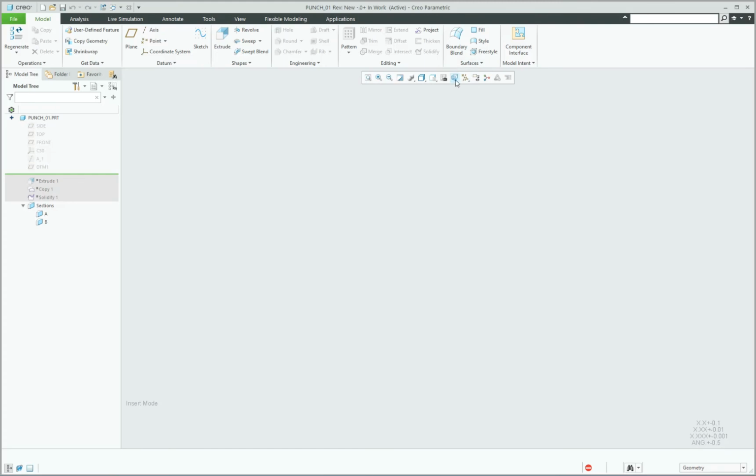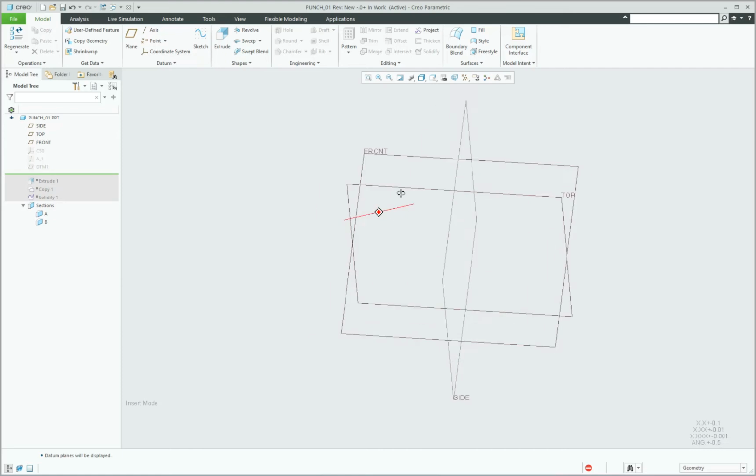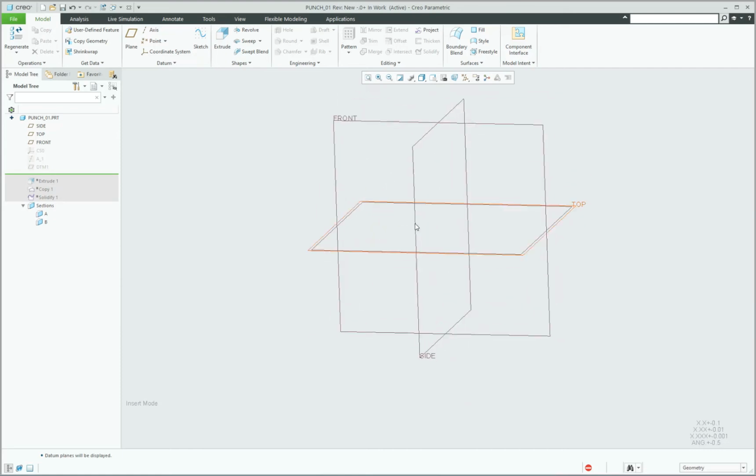Let's turn on our planes so we can see what we're doing. Yeah, they're not shown right now. Okay, so there's our planes. Let's copy in that quilt from the skeleton model into this, but without consideration for where the quilt is in the assembly. I just want to copy it into this model.